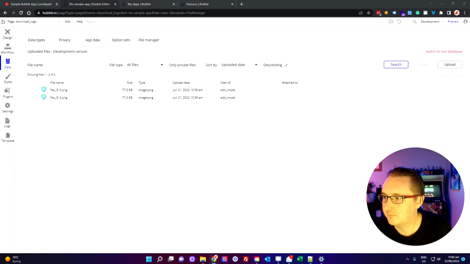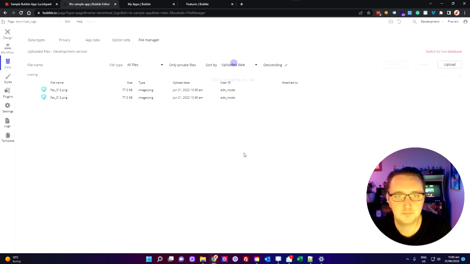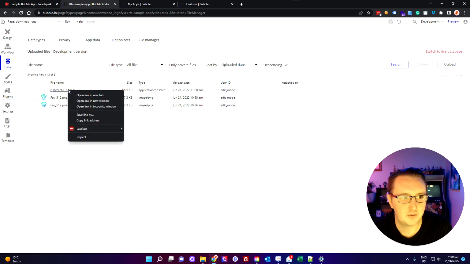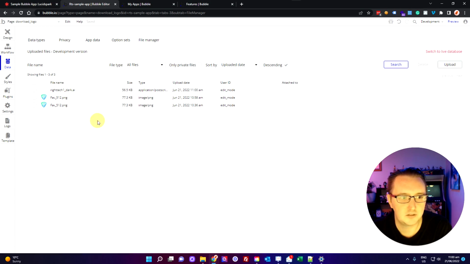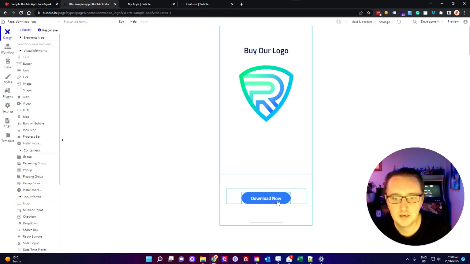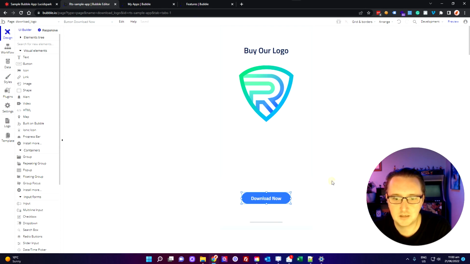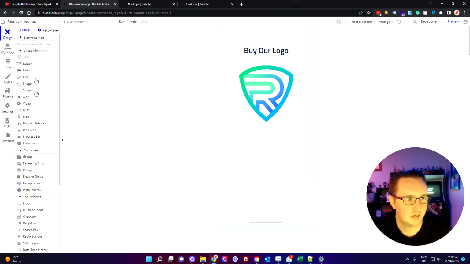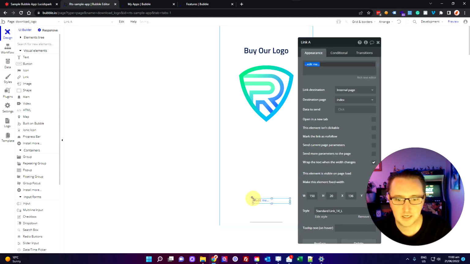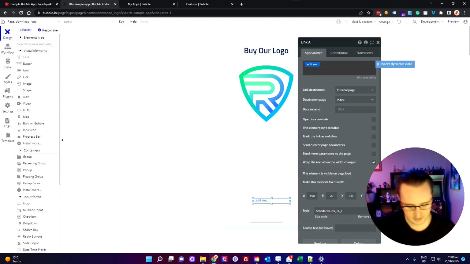I'm going to grab my logo file here. Cool. And now that the file is loaded, we can right click on it and we can say copy link address to get access to that particular link. Now, one mistake I realized I made earlier is I set this up as a button, but actually what we want to do is set this up as a link. So in here we have the link option. We can drag and drop here and we can change this to download now.